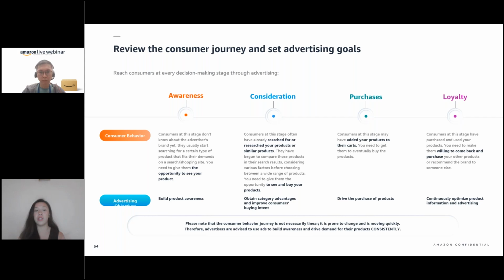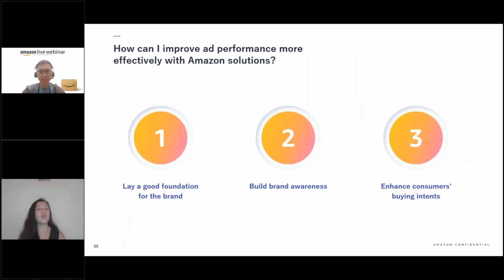And then subsequently, you can retarget them and take different advertising strategies to make sure that they actually start adding your products to their cart and then eventually buying it. So that's a funnel. You'll see that people drop out along the way. They might buy other brands or they might decide not to buy at all. But essentially, you want to attract as much awareness as possible for your brand before going into consideration and then purchase. So how can you improve your ad performance more effectively?